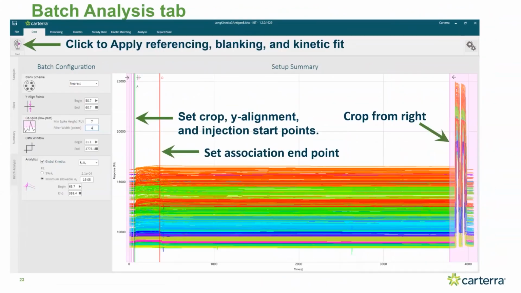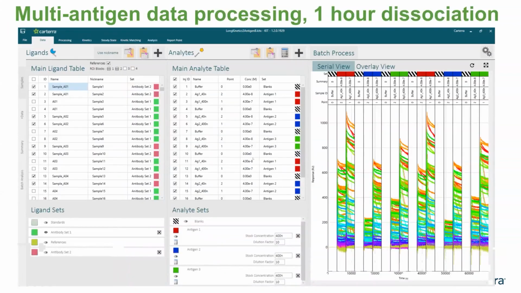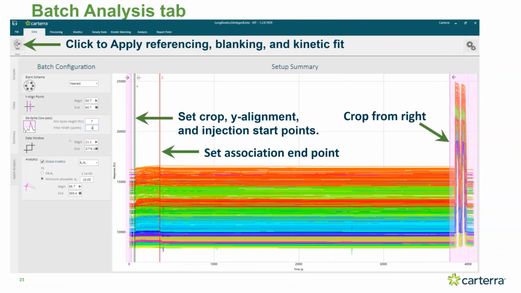So once you have everything set up in this table the way you want it and your analyte and ligand groups defined, you can click on this batch analysis tab here. And that brings you to this pane. This is where we can use these bars to set the parameters that will perform essentially the entire analysis. So the shaded region on the right and left is the crop. The region that's shaded will be cropped out.